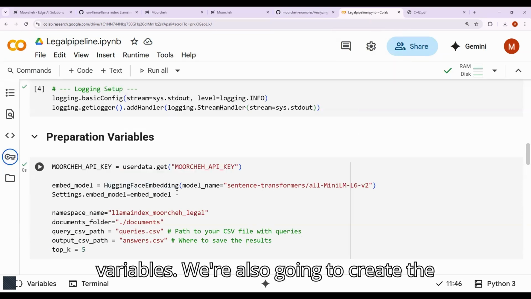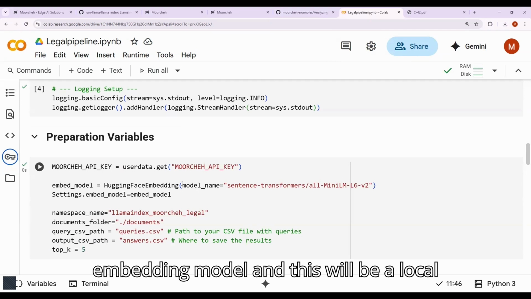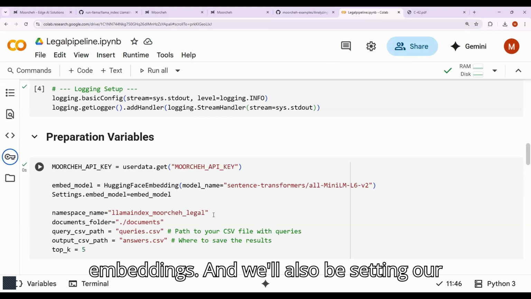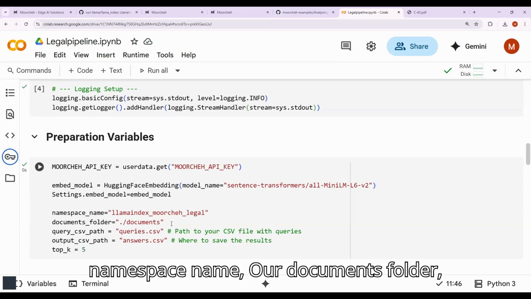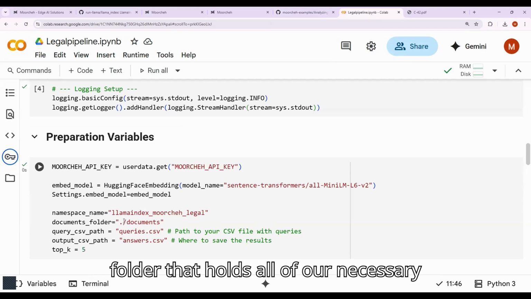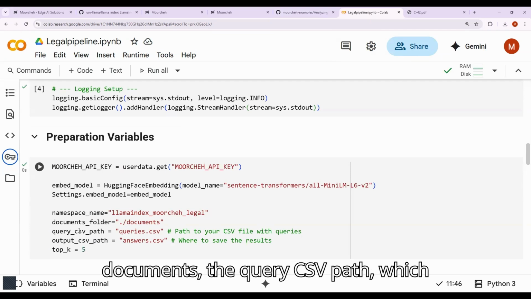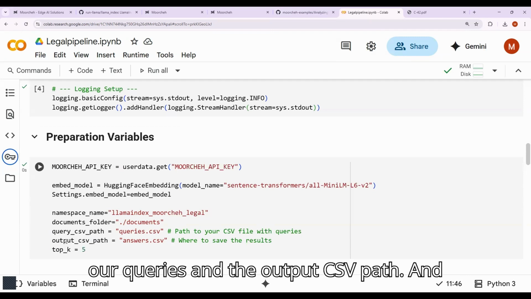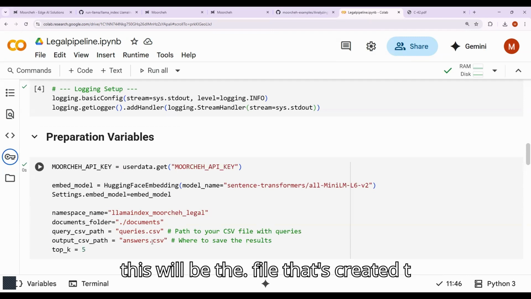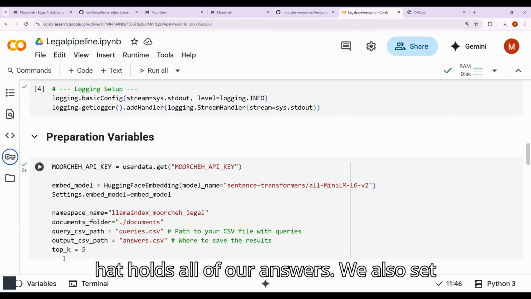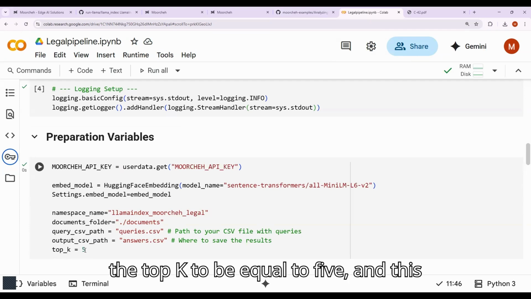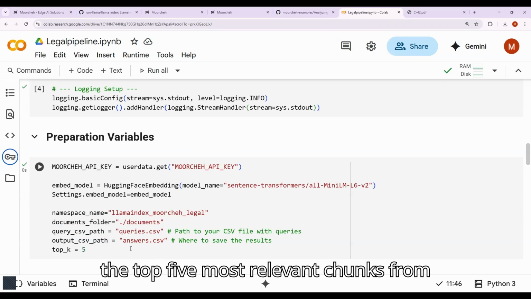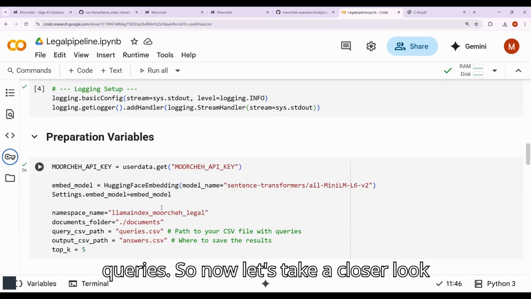We're also going to create the embedding model, and this will be a local embedding model using Hugging Face embeddings. We'll also be setting our namespace name, our documents folder, which is the file path for the folder that holds all of our necessary documents, the query CSV path, which holds the query CSV file with all of our queries, and the output CSV path. This will be the file that's created that holds all of our answers. We also set the top K to be equal to 5, and this will essentially make the system return the top 5 most relevant chunks from the document to answer each of our queries.